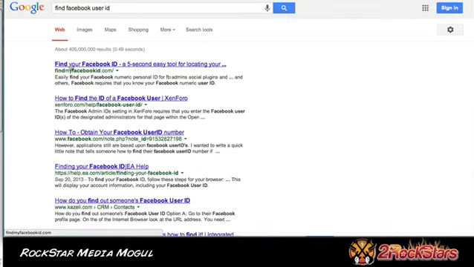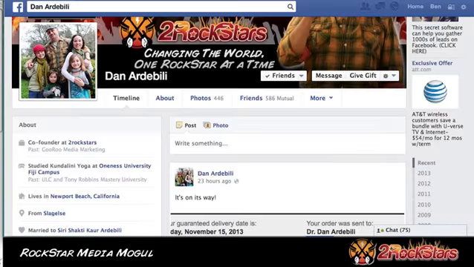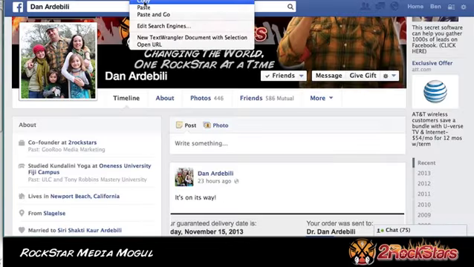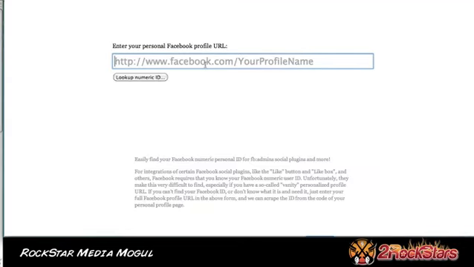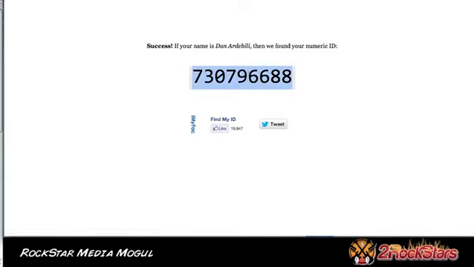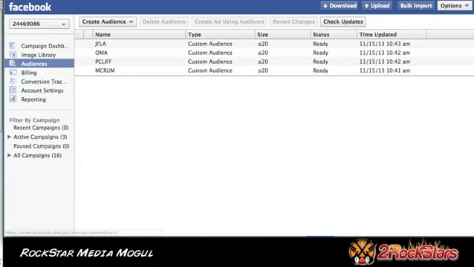Just type in find. There's this site called findmyfacebookid.com. And if I just enter Dan's URL to his Facebook profile here, it's going to give me his numeric ID, and I can keep this somewhere else. So that's one of the cool things we can do with the Power Editor: I can load that into a little CSV file and create a specific audience. A lot of these are just an audience of one.